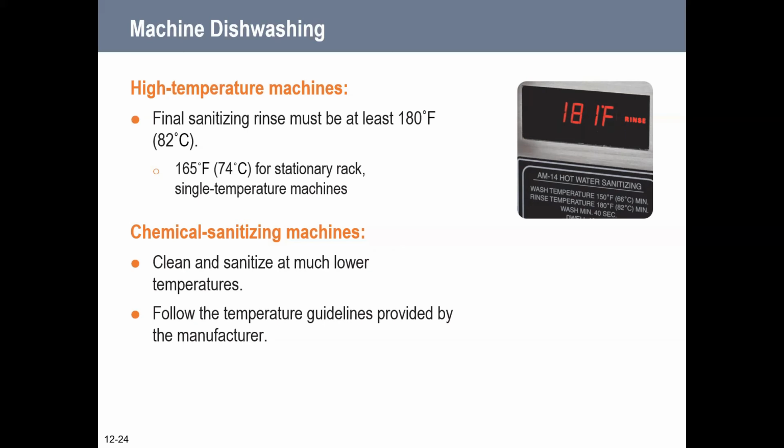So again, like I've said before, you want to follow the temperature guidelines provided by the manufacturer.